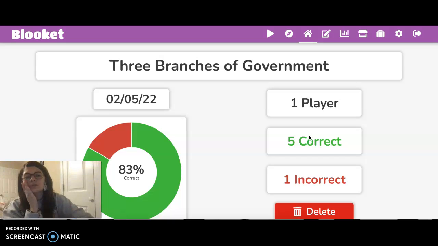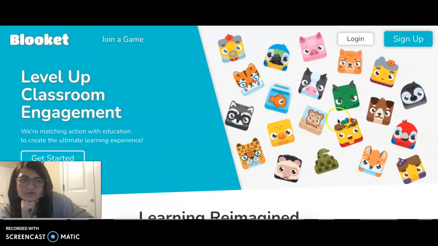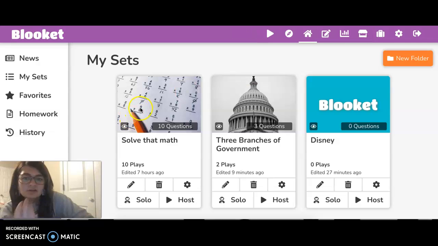Okay, so you're wondering, how do you create a booklet? Okay, well, here we go. I will show you exactly where to go. So we are going to match my account. So log in. Here's my account. So I actually did create a Disney one and the Solve That Math one.